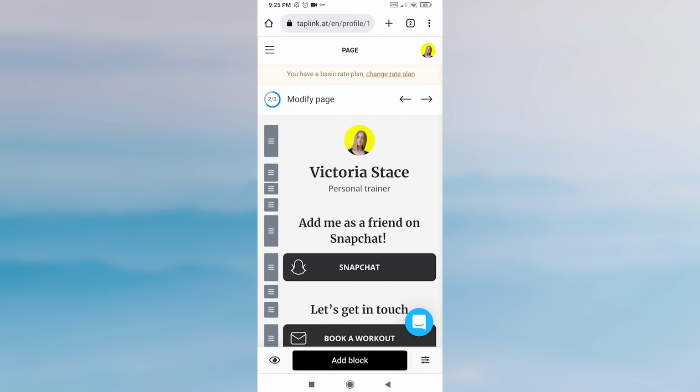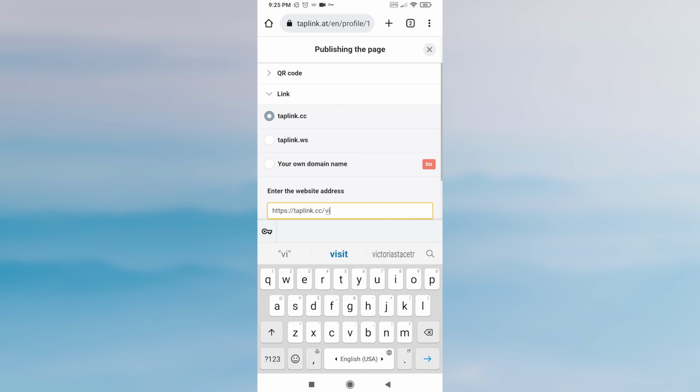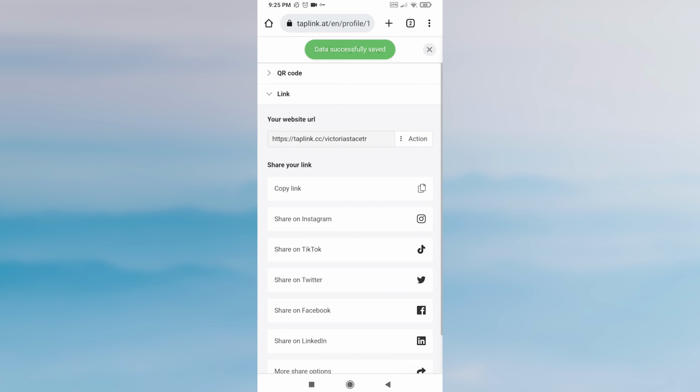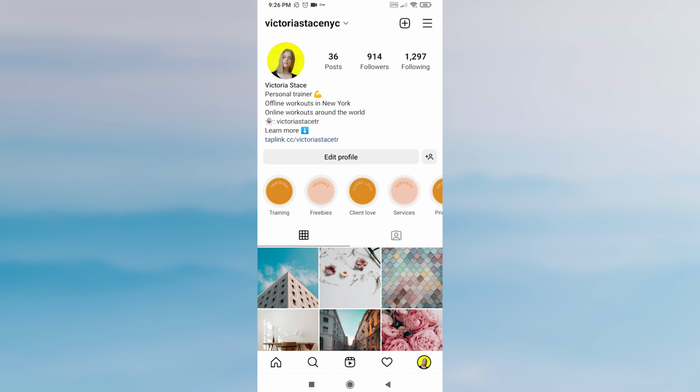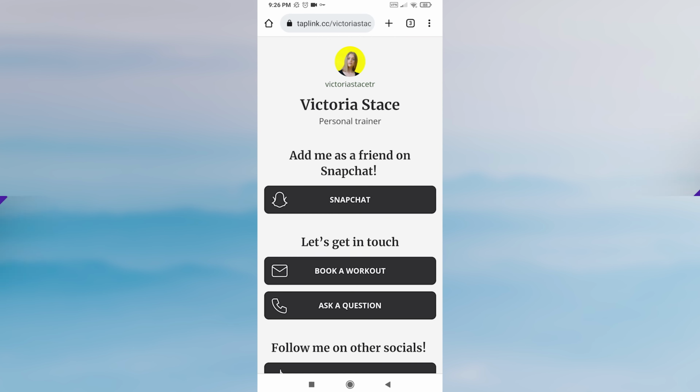Okay, our page is ready. Now you need to create a link to your page. Click on this arrow, type in your username and click on connect. Copy the given link and paste it to your Instagram bio. When people follow it, they will see a page with your Snapchat link and other links and content.